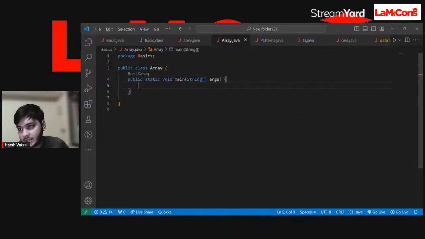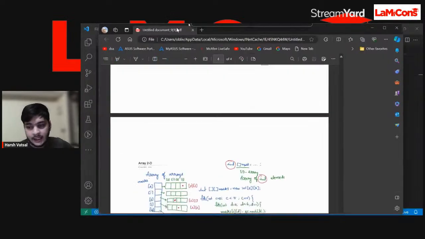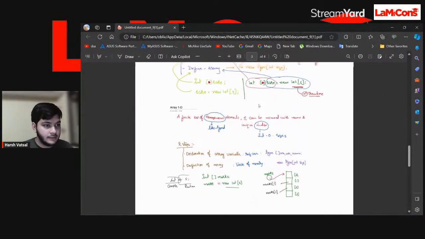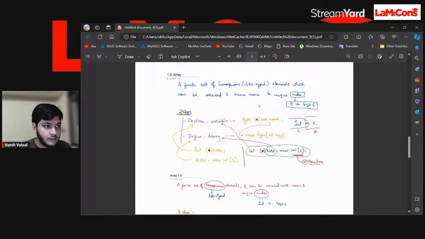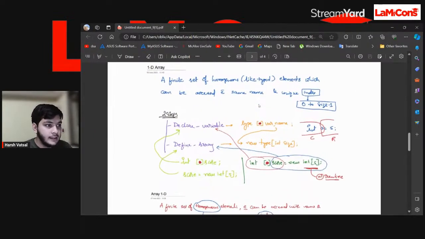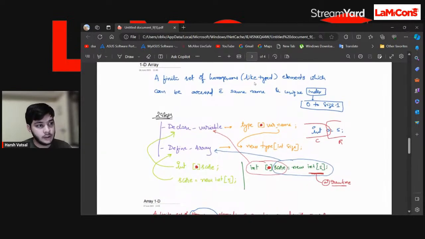So let's first see some notes about arrays. What are arrays, and what are 1D arrays and 2D arrays? An array is a finite set of homogeneous, like-typed elements which can be accessed with the same name and a unique index. You can set up your data, or you can say store your data, in an organized manner.